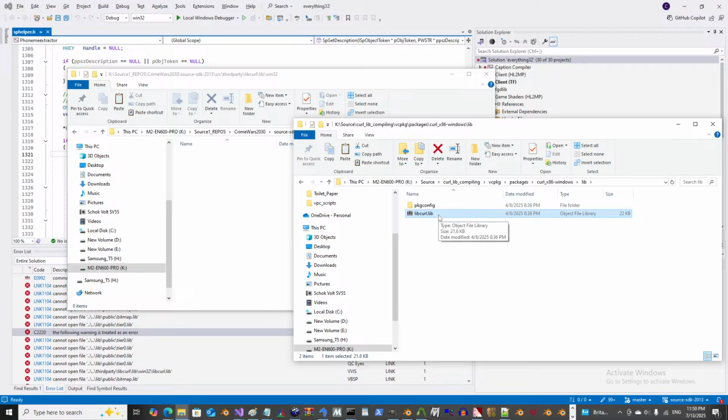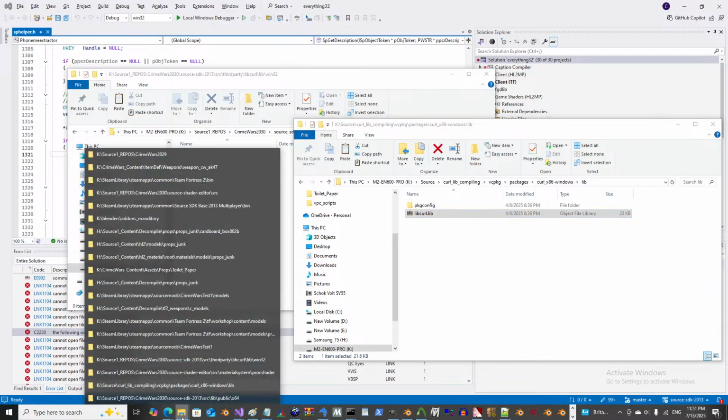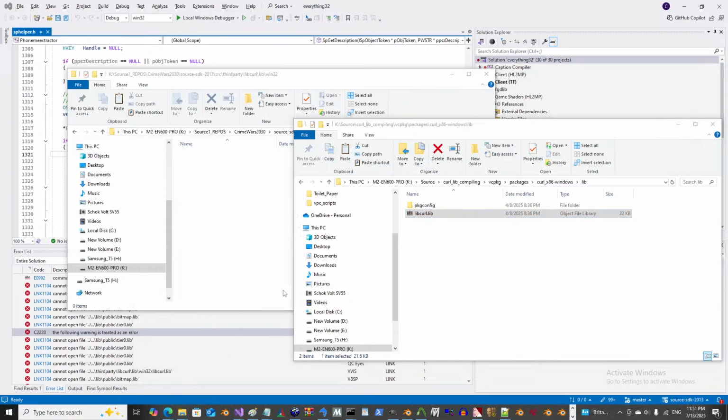So this one has libcurl. Huh. It's very small. That means it's not static. This is the 64-bit version of libcurl, though. Now, before, Source used to come with libcurl, that's the one we want to find.